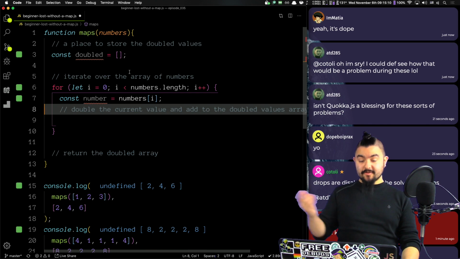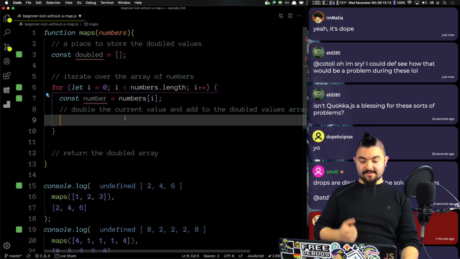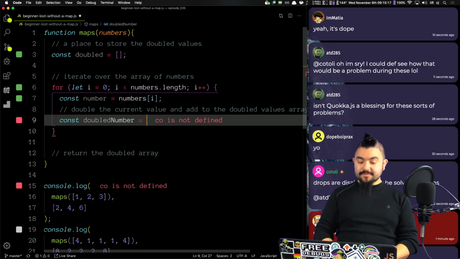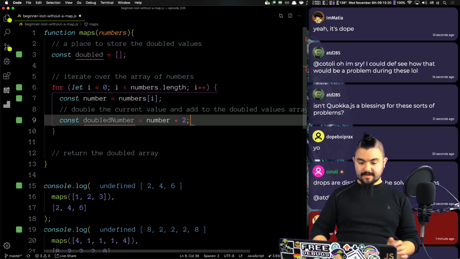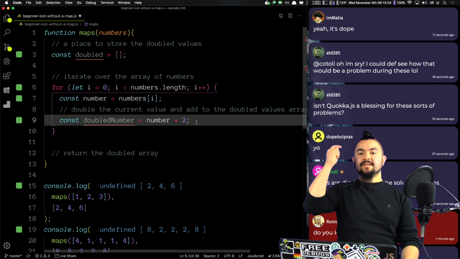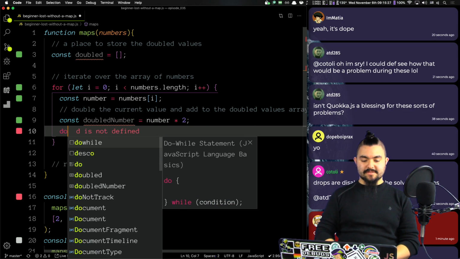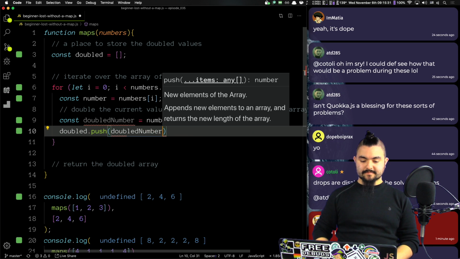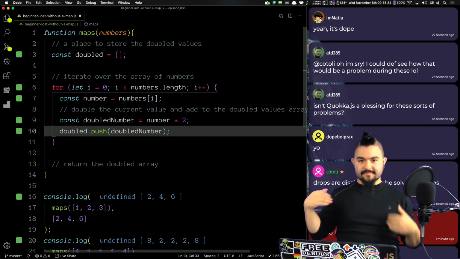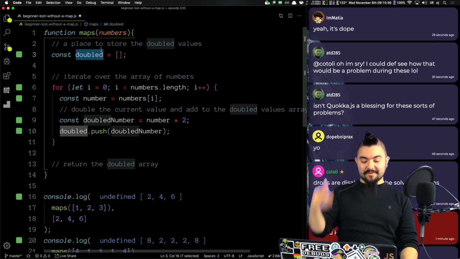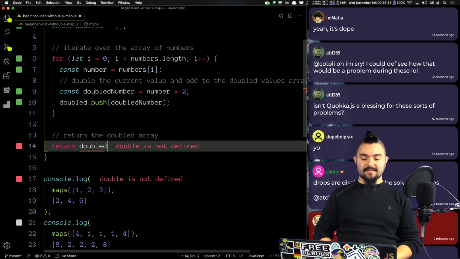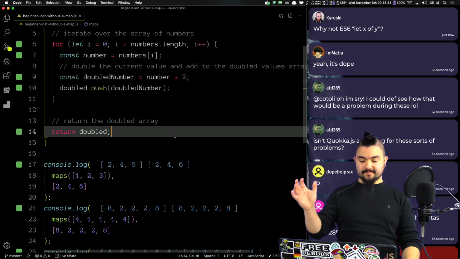So basically we're iterating. We have each value, and now we need to double it. So let's say doubledNumber, and that's going to be equal to number times 2, right? We take each value in there, we multiply it times 2. Now we have a doubled number. Now we need to take that doubled number and put it into the doubled array. So we'll say doubled.push(doubledNumber). Easy enough. So now this array is gradually getting built up with doubled numbers. And lastly, we will return the doubled array. Like so. And I think we've done it.